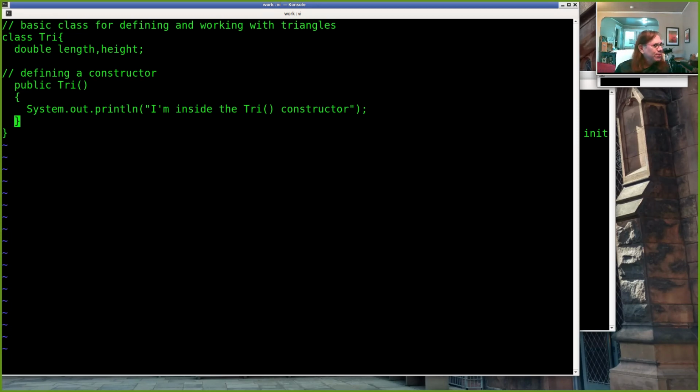We don't have a whole lot of includes yet at this point. We'll have to do imports, which are like includes, when we start using other classes like hash maps and things like that. But for things that we're building ourselves and built-in things like strings, we don't need to include or import. All right, so this is an example of a constructor.